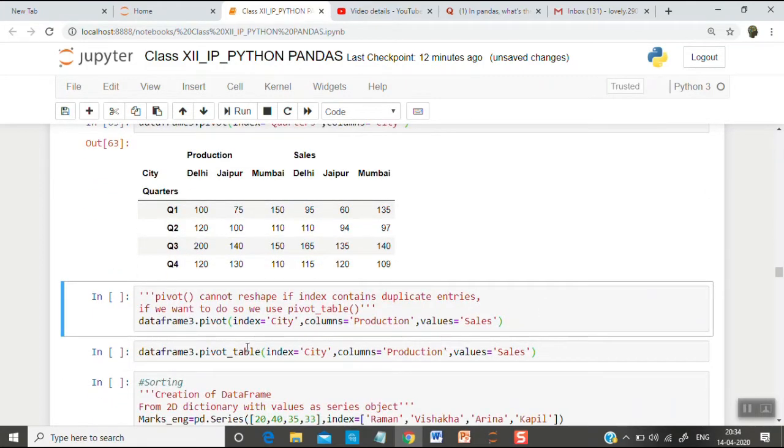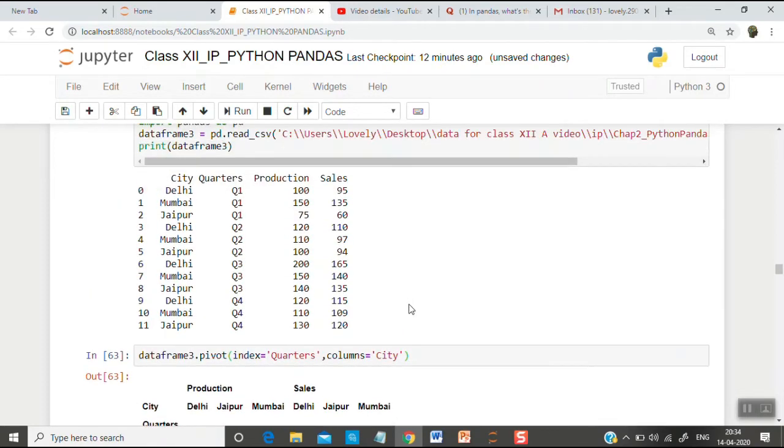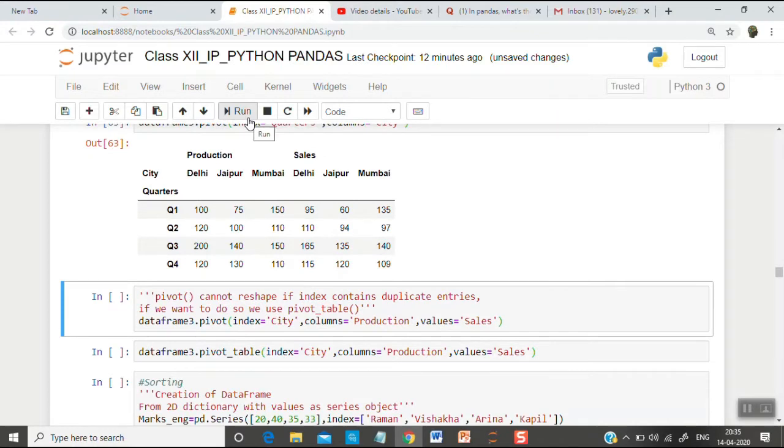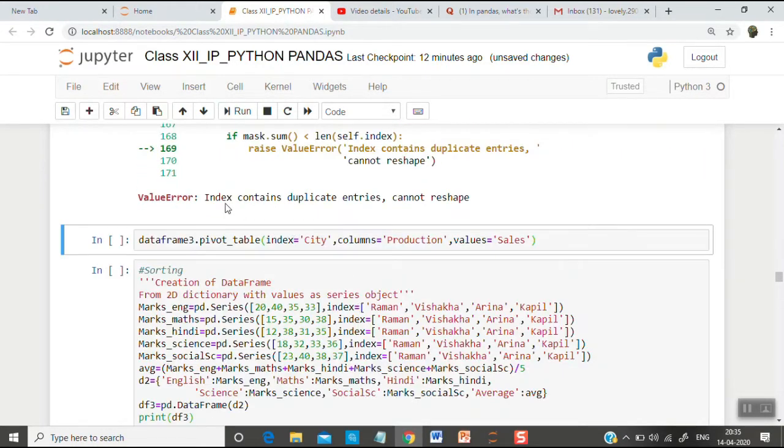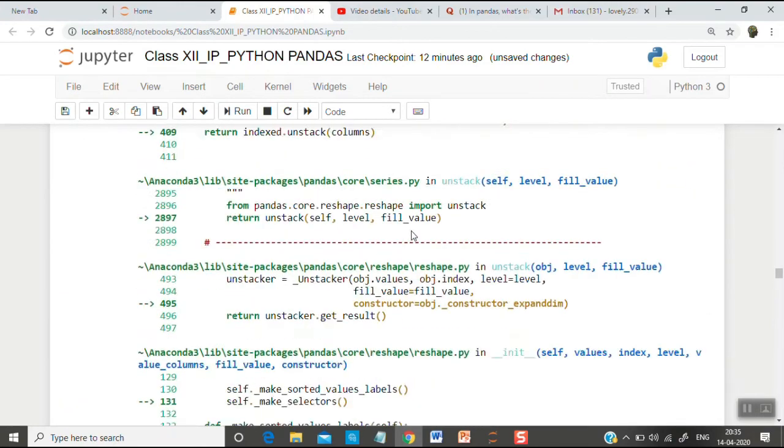But if I write index as city and column as production, so if you look at this, when the index is city, we have different production columns, right? If we run this, I'll show you, you will get an error. The error means the index contains duplicate entries.